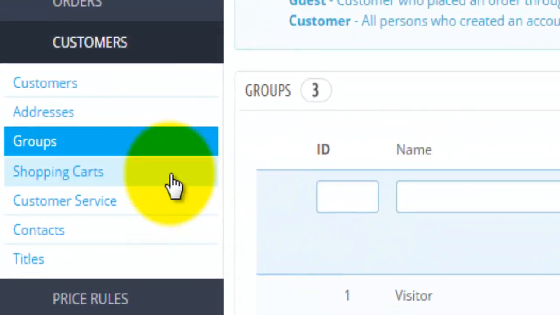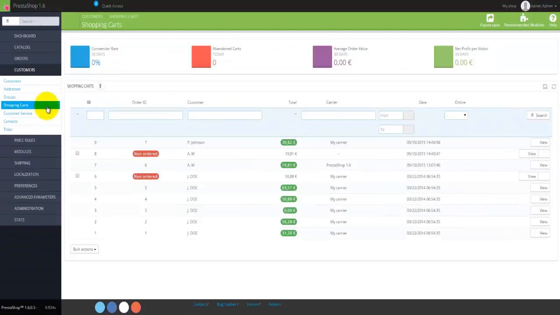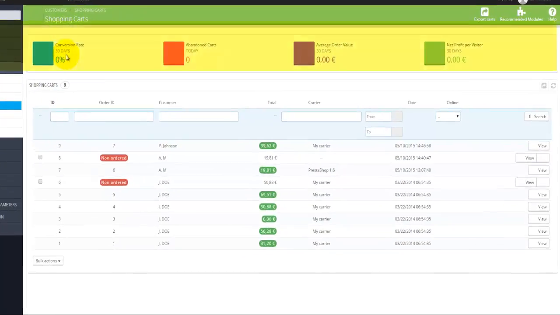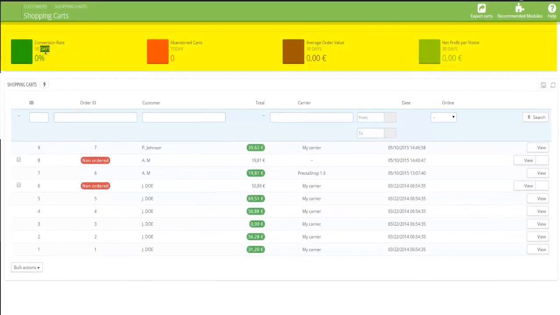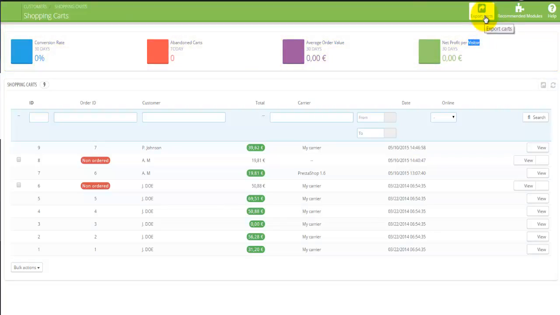Okay, moving into the shopping carts. As the name suggests, you'll have a shopping cart list here. You have some information here. The first one is the conversion rate in the last 30 days. You have the abandoned carts, average order value, and then the net profit per visitor. You can export these carts, and once again you can install some of the recommended plugins.